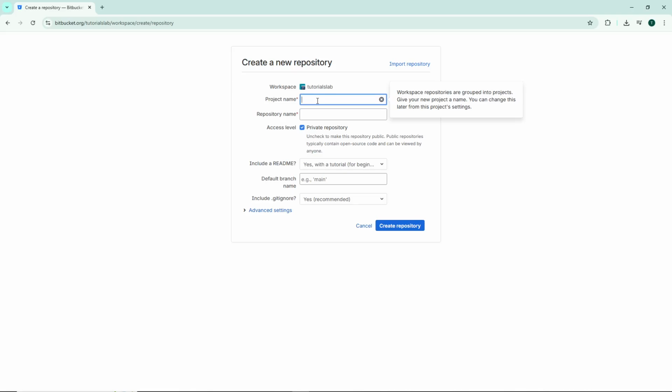If you chose to create a new project, you'll need to type in the project name in the field provided. Make sure this name is clear and relevant to the work you're doing, as it helps with organization down the line. Next, move to the repository name field and enter the name for your repository. This name should be descriptive enough that anyone on your team can immediately understand what the repository contains or what it's used for.